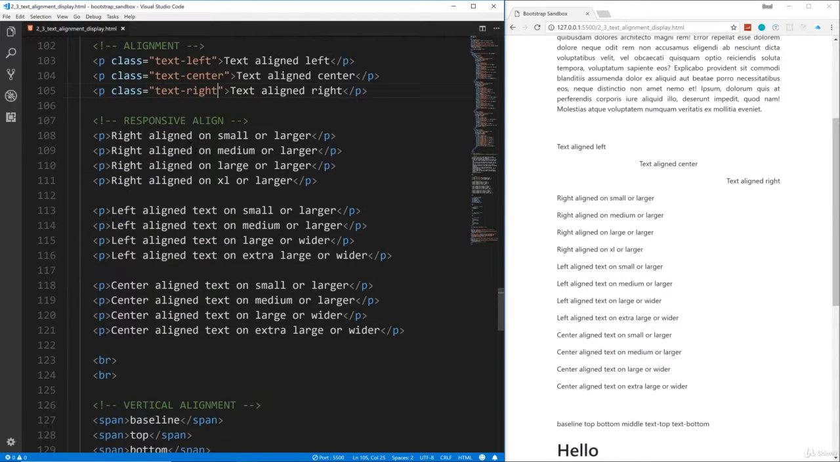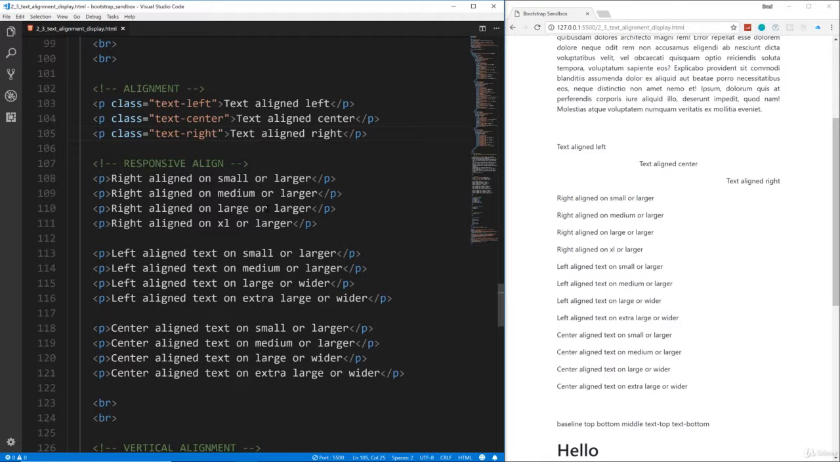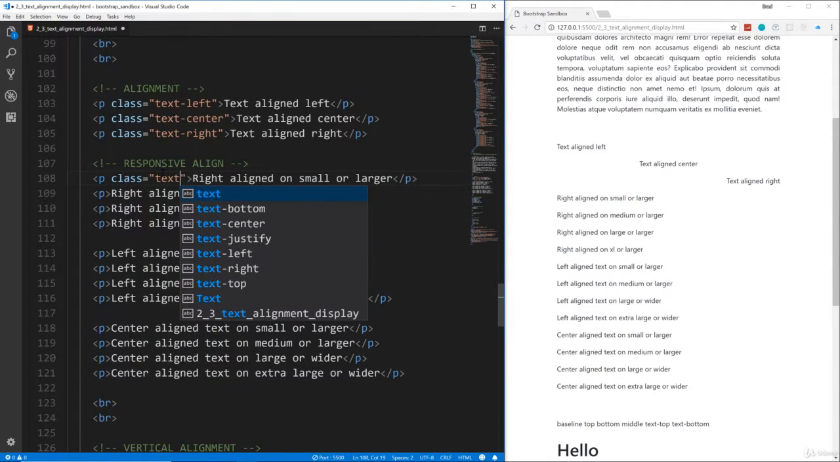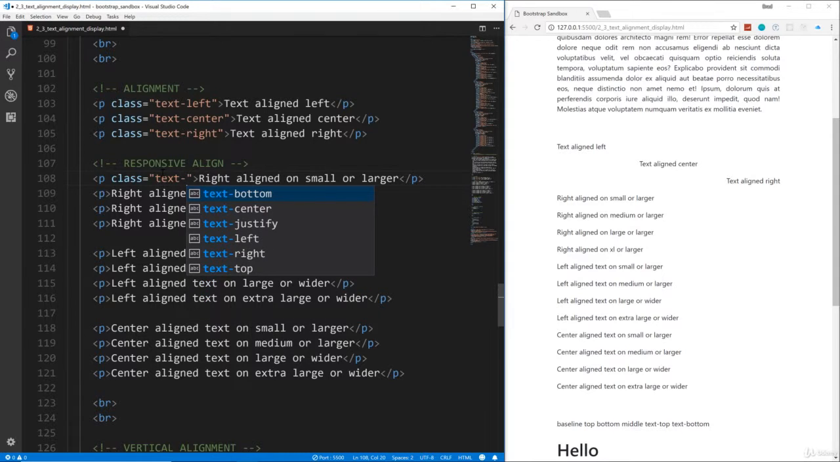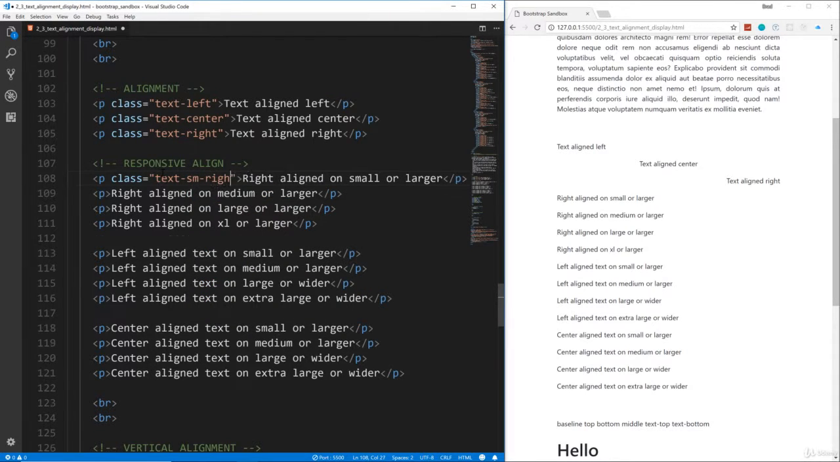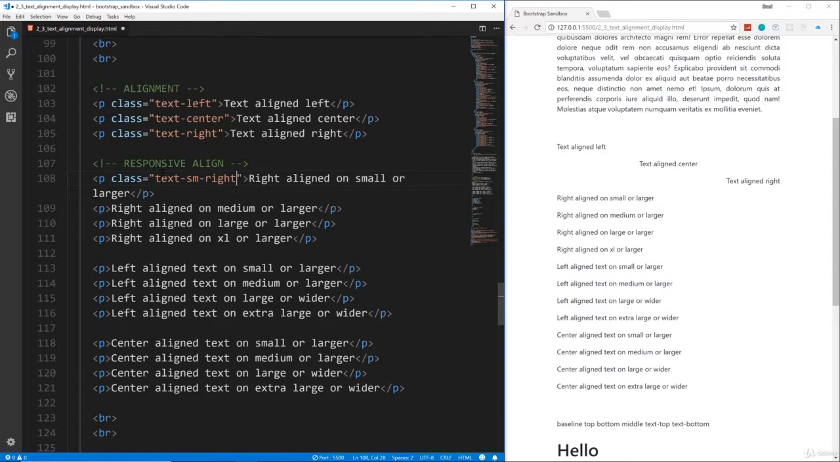Now we also have responsive alignment, meaning that you may want to align some text based on the screen size. So let's say we want the text right aligned on small screens or larger, then we could add a class here of text. Instead of just text-right, we would do text-sm-right. All right, so in Bootstrap we basically have four different screen sizes. We have small, which is SM, medium, which is MD, large, which is LG, and extra large, which is XL.